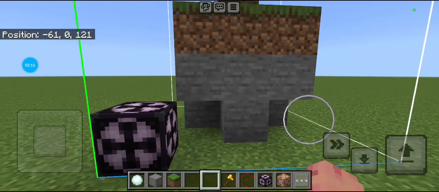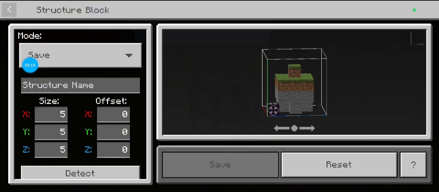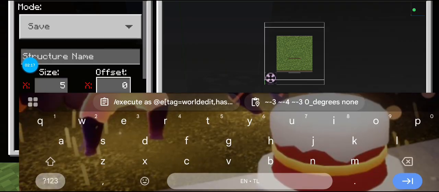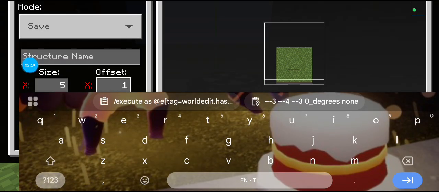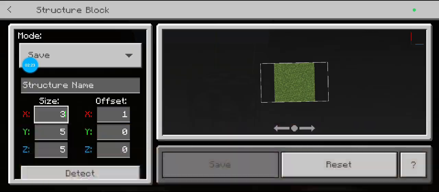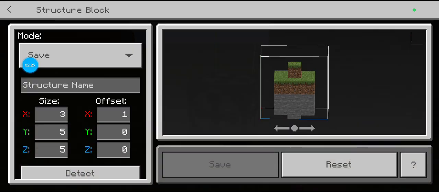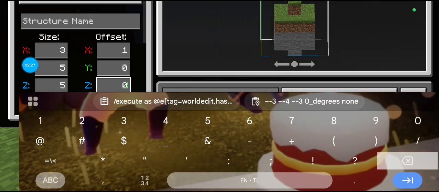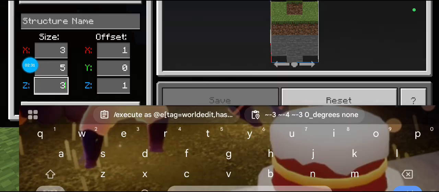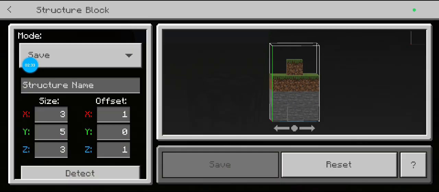Okay. Now once you have it, you're going to have to crop the size and offset. What you're going to do is just make it as compact as possible, and you're also going to want to remove the structure block. The structure block cannot be inside the radius, so that's why I offset it so that the structure block won't be inside.